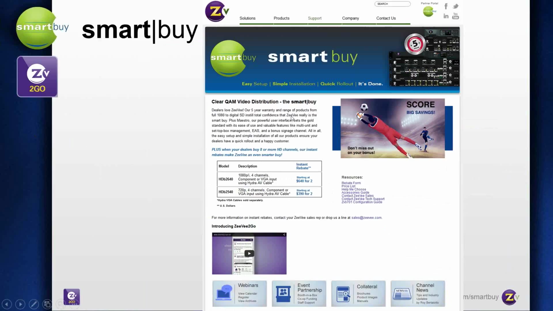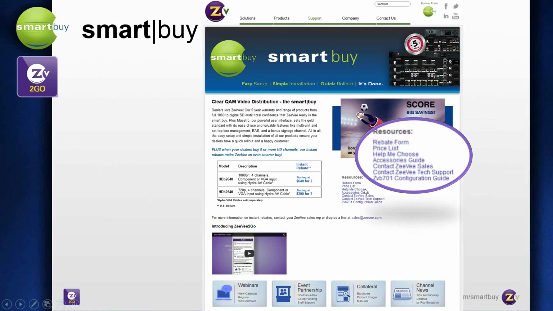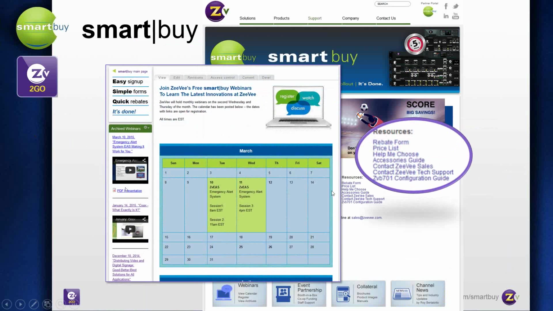This material here can be very useful to you, so I really encourage you to take a look at it. If you look here, we've got the rebate forms, price lists, help me choose chart, accessories guide. All of these things are available just for you. If you click on webinars, it's going to take you to a calendar of events that are coming up, everything that we've scheduled so far. And over here on the side is where we have all of our previous webinars that have been recorded so that you can view them at any time, and you can even download the original PowerPoint presentations.